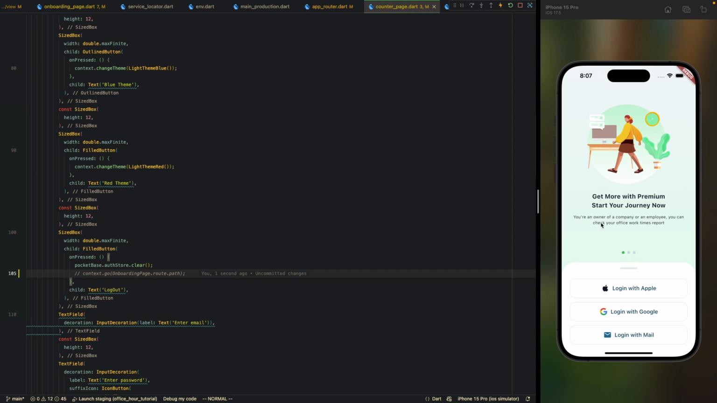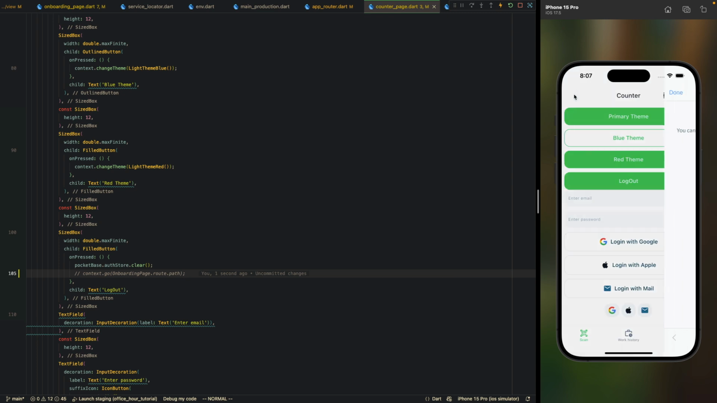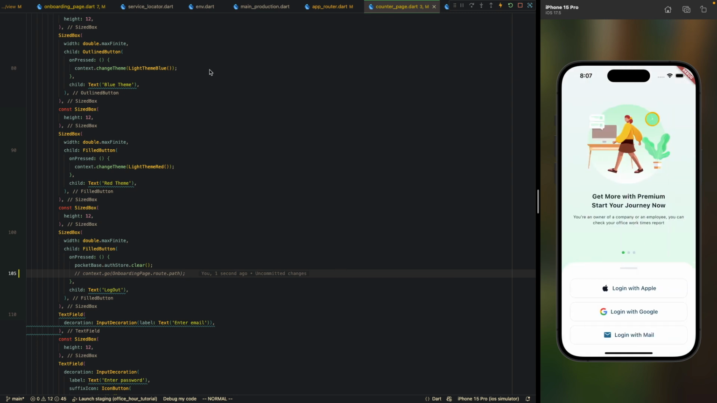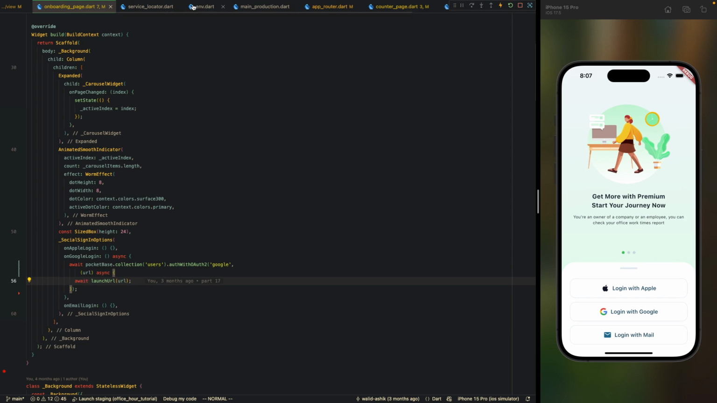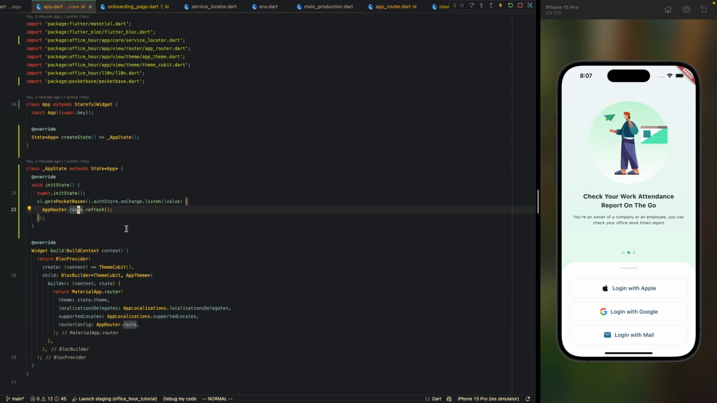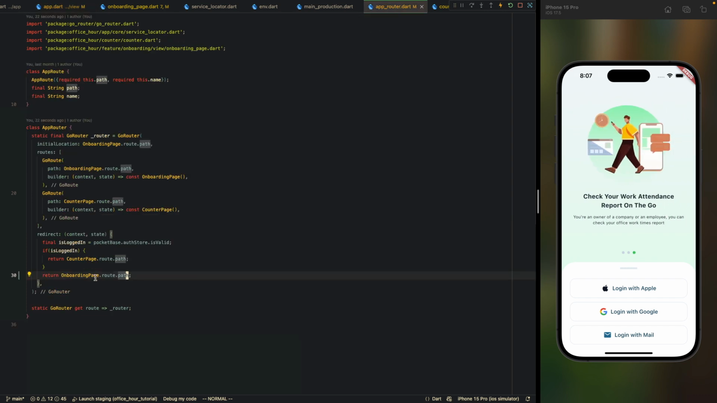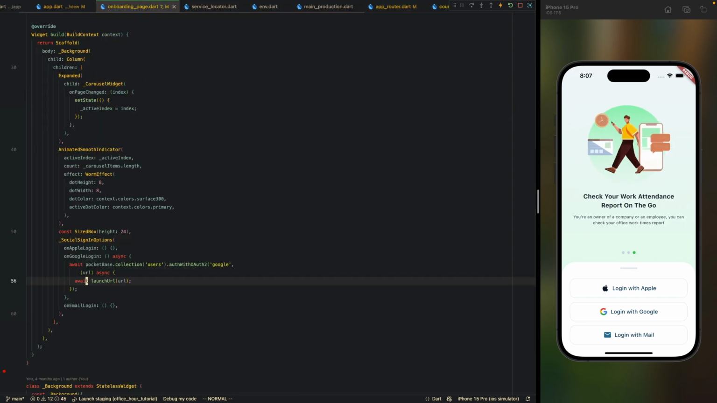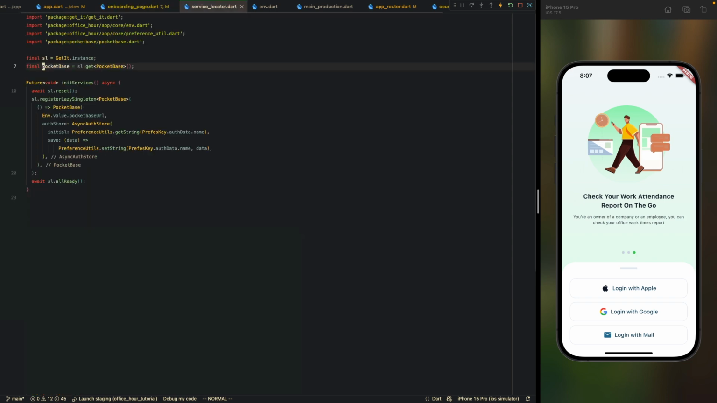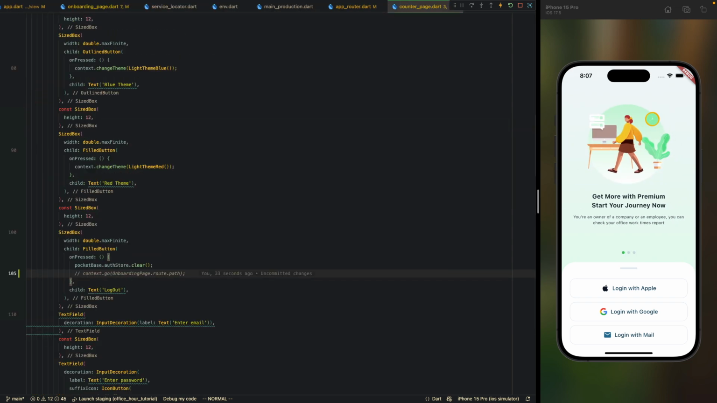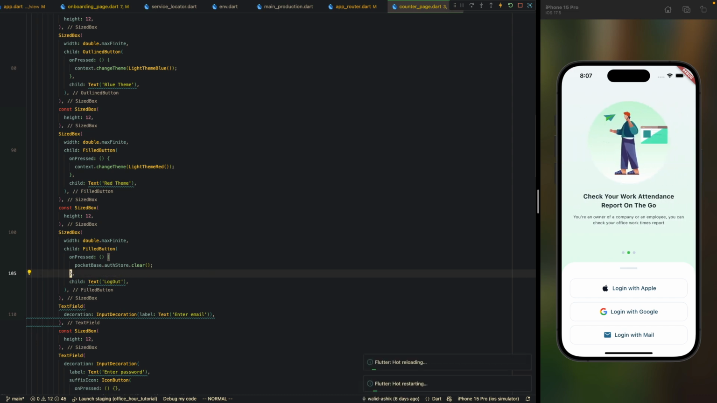So I have rerun the app, made it login, done. If I click on logout, it will refresh and it will take us to the onboarding page. But the question is, do we want that? Probably not. But as of now, this is right. So if we go to the counter page, we don't need this code. So you see, this is kind of working perfectly.